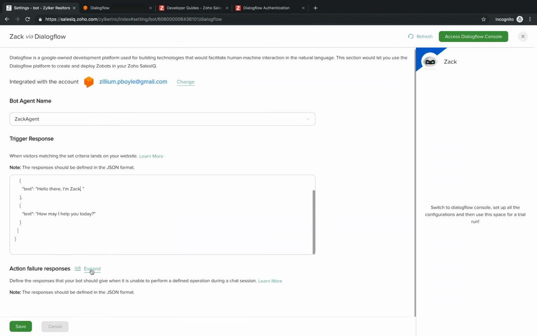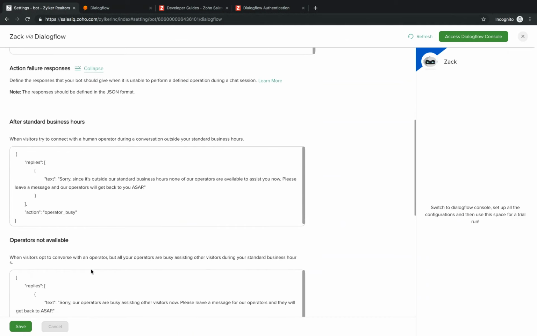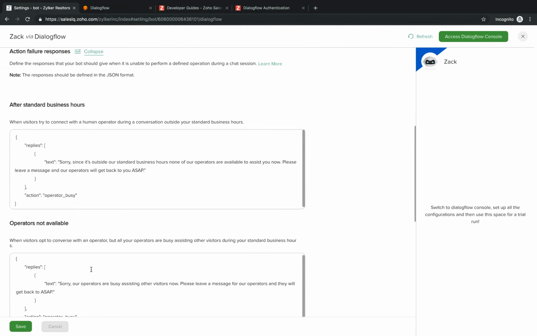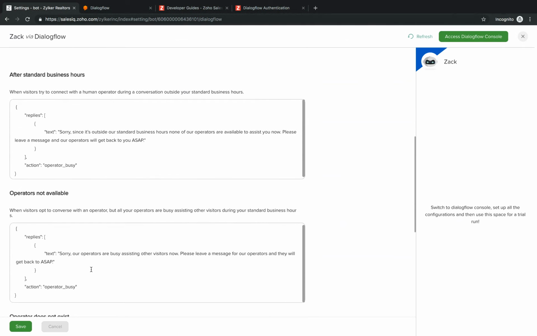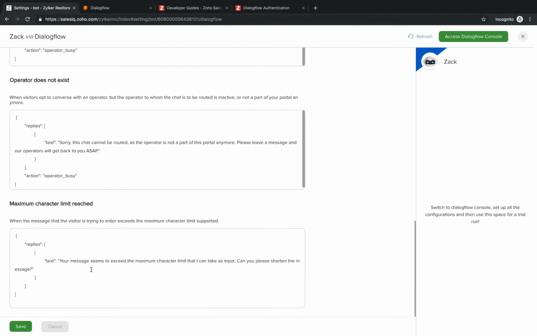So before that, I want to tell you about action failure responses. So you can also configure failure responses inside Dialogflow platform when visitors try connecting to operators outside business hours, when operators are not available to pick up chat, and also when the maximum character limit has been reached. So currently a maximum of 256 characters are allowed, and in case the character limits exceed that, Dialogflow will show the default error response. Okay. So now I'm going to click on save.